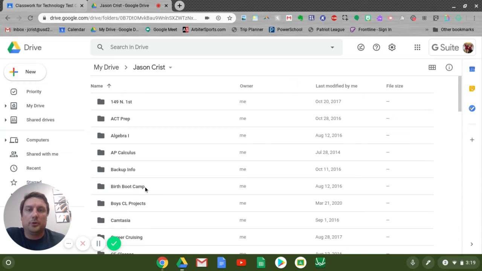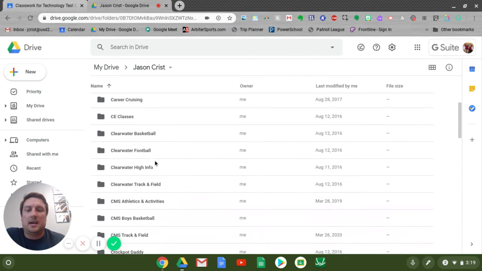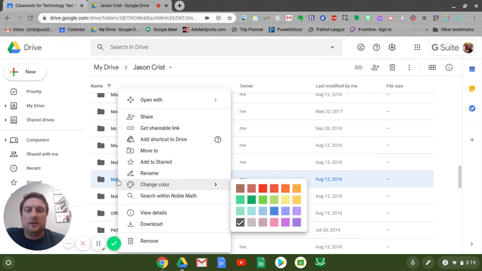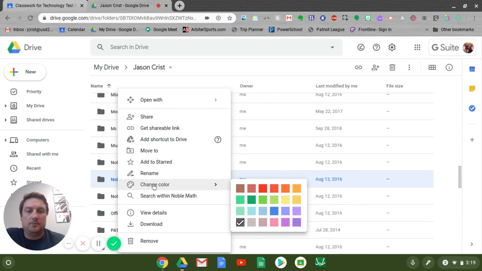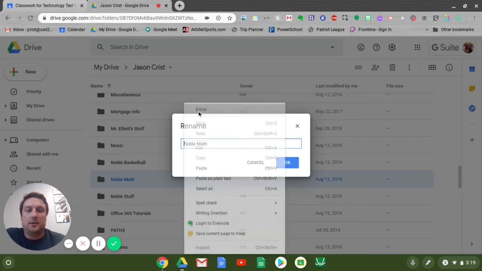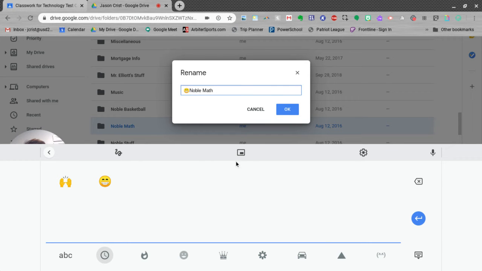Let's say I've got a folder that I want to access all the time, or I want to always show up at the top, and it's at the bottom. So let's say I come down here, there's an old high school folder. I'm right clicking and going to rename, and this is where you can also change the colors of the folders. But I'm going to rename this folder. I'll do the right click and use the emoji on this one. This is going to pull up my emoji keyboard. And I'll just use this one that we have here.